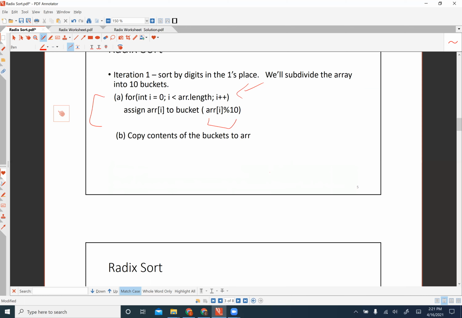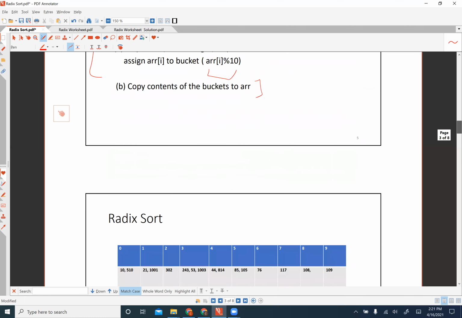So first start with bucket 0, then bucket 1, and then bucket 2. So when you're done with part B, the array will be ordered. If all we consider was the number in the ones place, the array would be sorted in proper order.